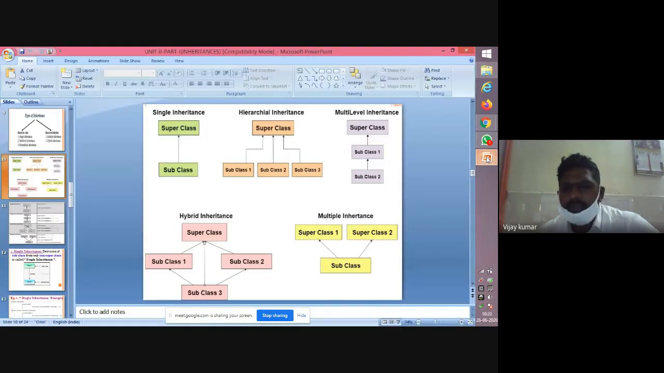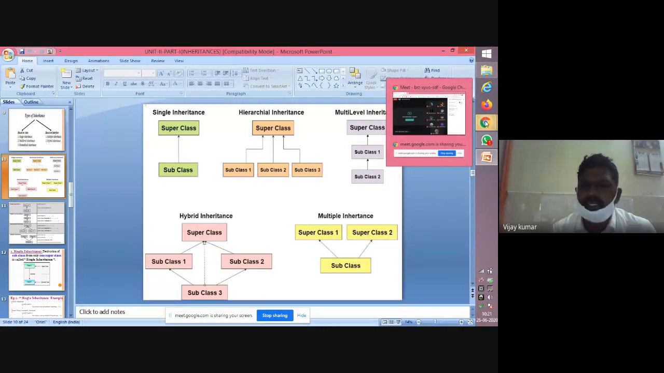Next, multiple inheritance. Multiple inheritance is nothing but superclass 1, superclass 2, and a subclass. Just look at these diagrams and compare all of them. Is there any diagram, any type of inheritance, which consists of more than one superclass?